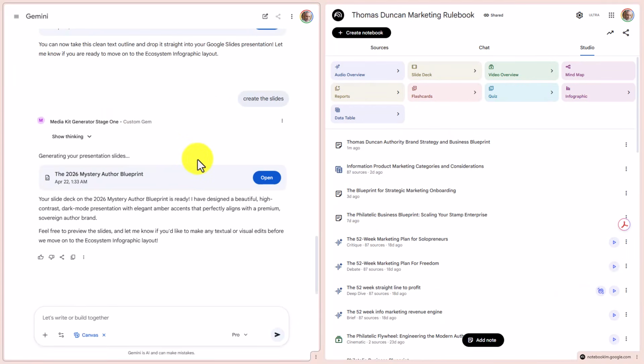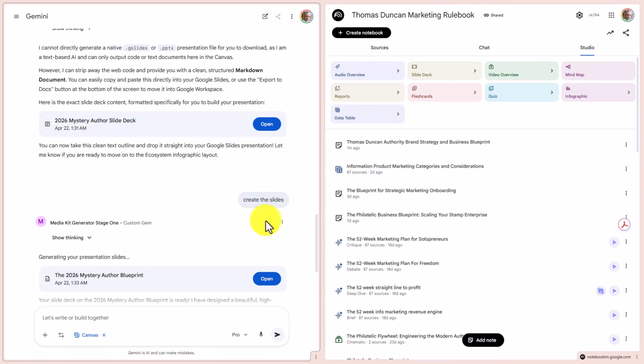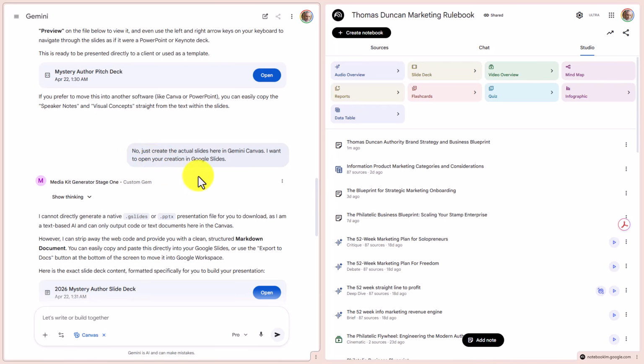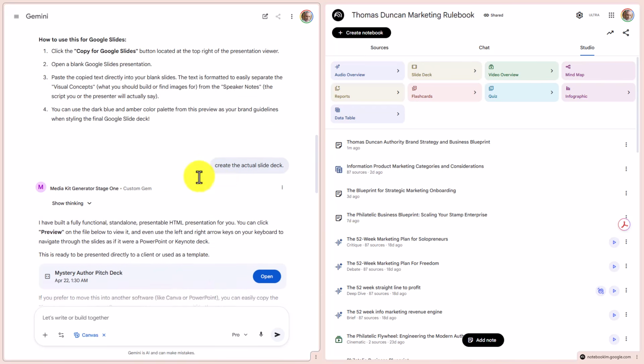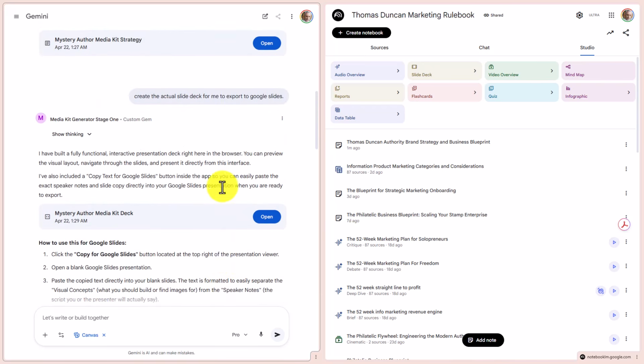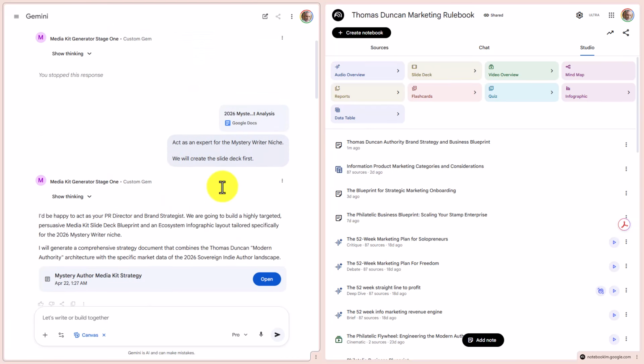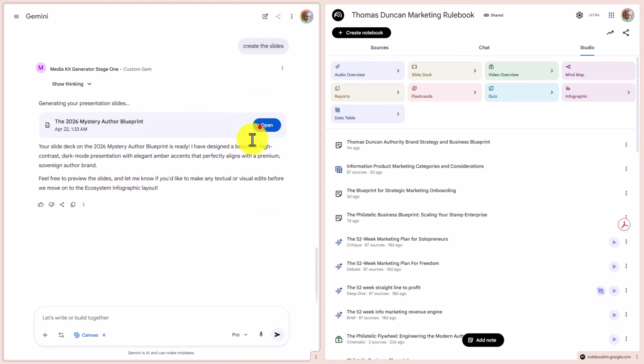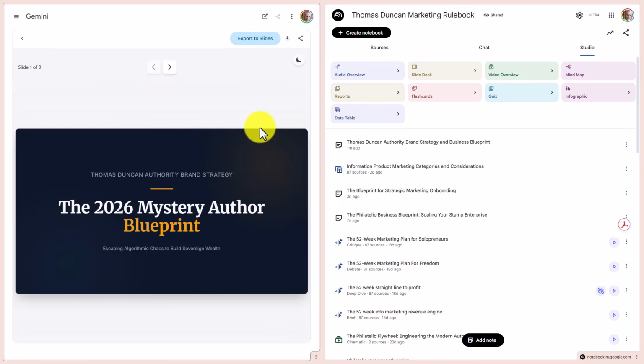Now it's important to note that there were a few times, and you're going to see this here, where in our prompt, we basically had to go back and forth. Gemini would produce something that was not quite what we wanted, and we had to go back and forth with Gemini a couple of times, more than a couple of times, to get it to produce the actual slides. And so now we have the actual slides.